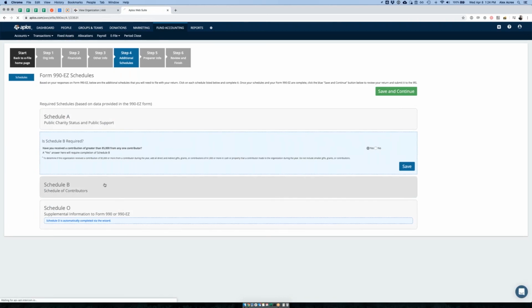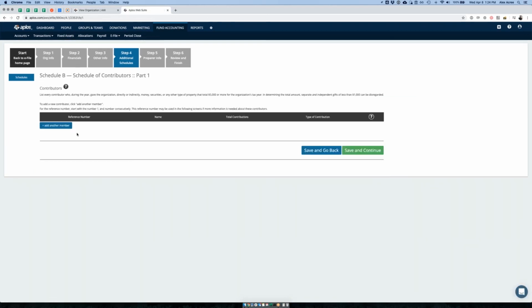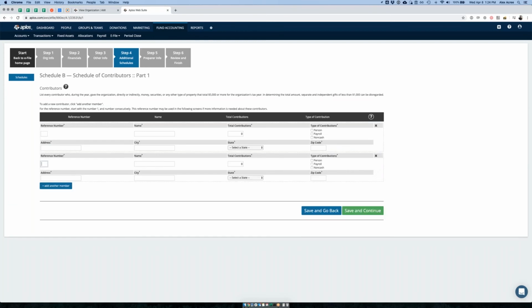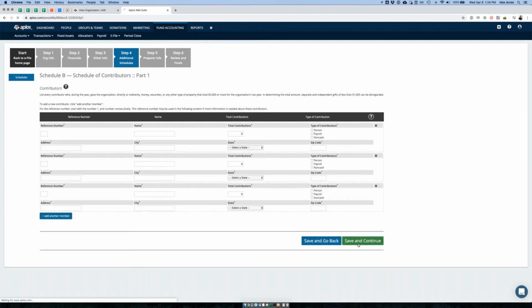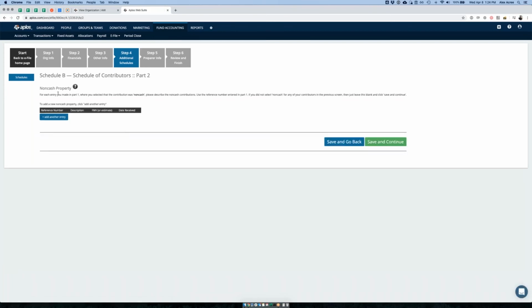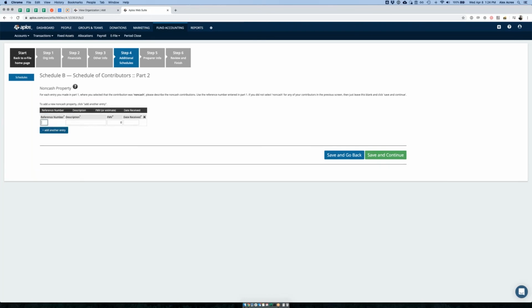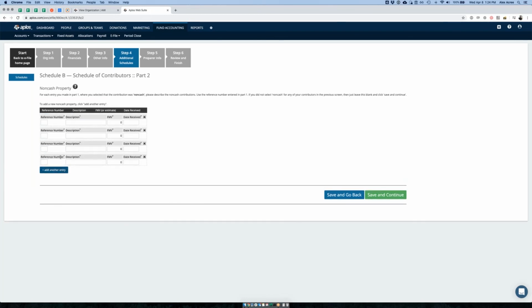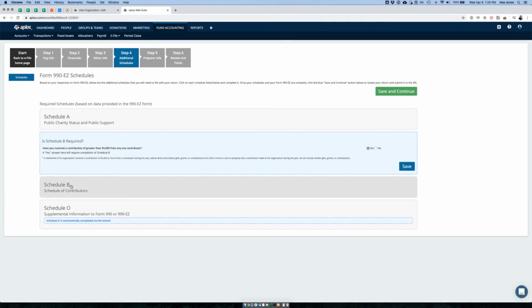Okay, and now Schedule B. Schedule B, again, is that list of contributors. So it's asking if anybody has donated over $5,000 to the organization during the tax year, you would add however many members that applies to. And then on the next page, see if it yells at me. Yep, on the next page, it's non-cash property. So if that person had provided something that was non-cash of over that value, then you can enter that information here. Again, this is just mainly an informational return. So it's just asking to populate that data. Okay. So that's where you'd have all the schedules.